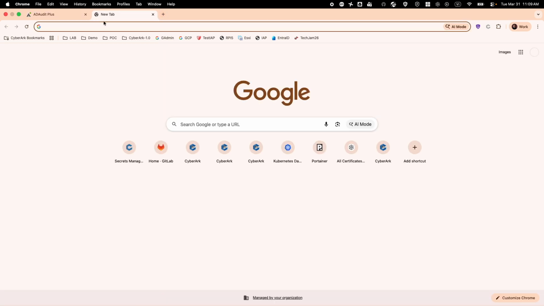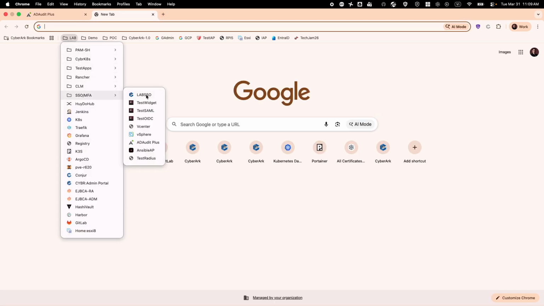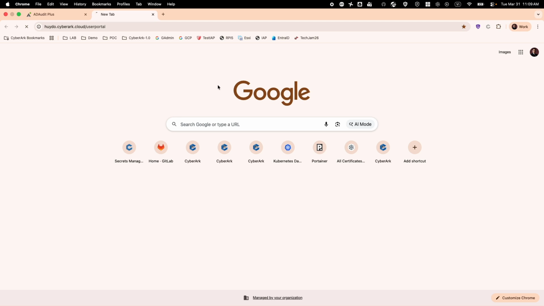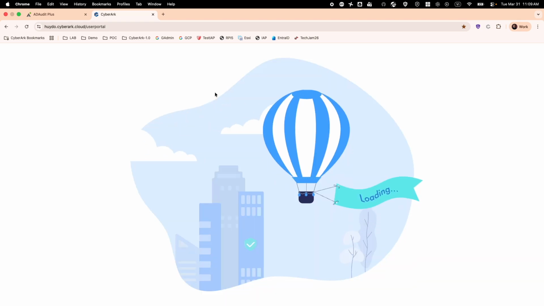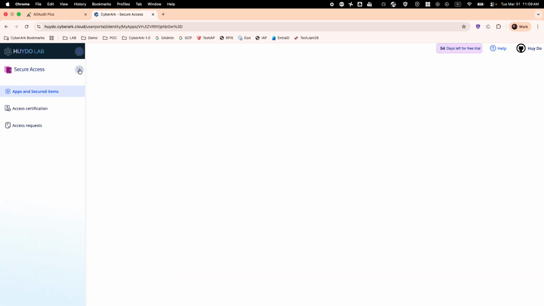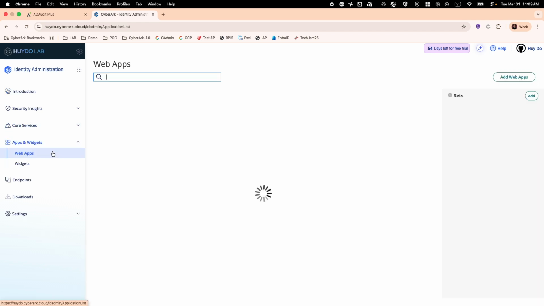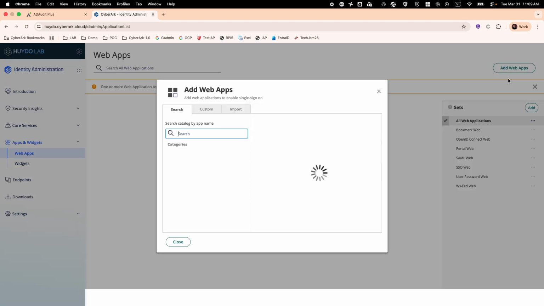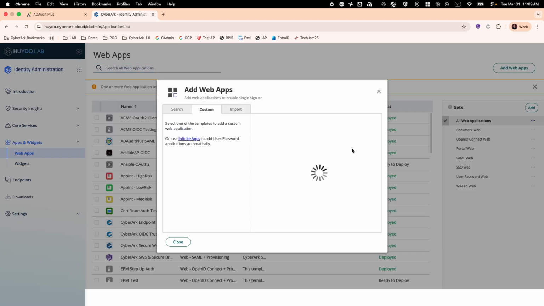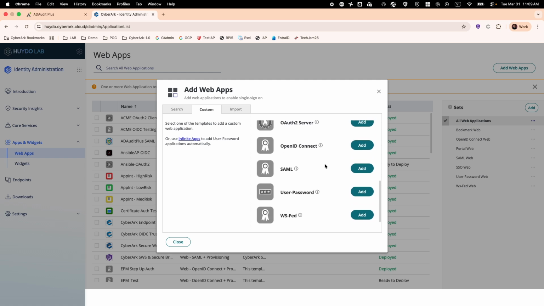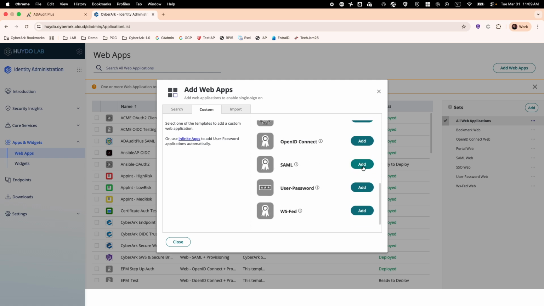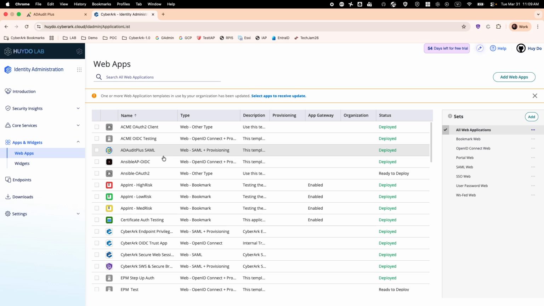So let me look at the CyberArk Identity. From the CyberArk Identity platform, you need to create the SAML application for this integration. To do that, you need to go to the Identity Administration page, go to Apps and Widgets, click on Web Apps, click on Add Web Apps, go to Custom, and choose the SAML application here. Just click on Add. When you finish, click on Close, and the new application will be added to your web app list here.